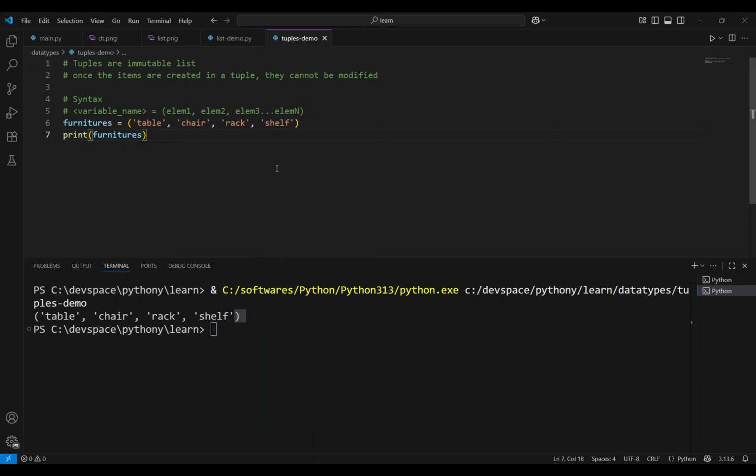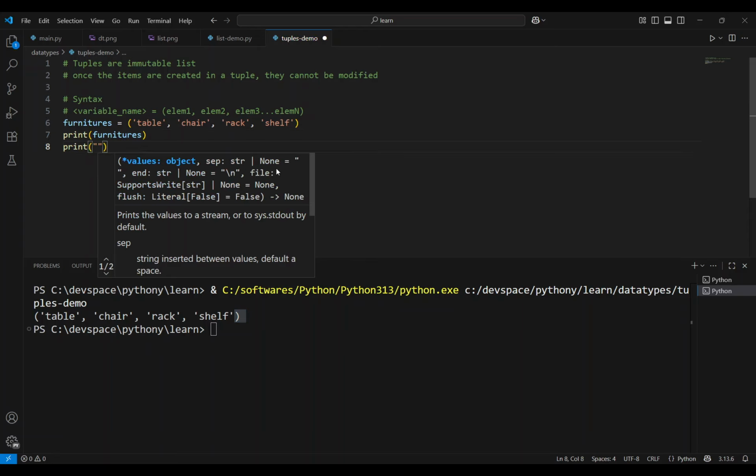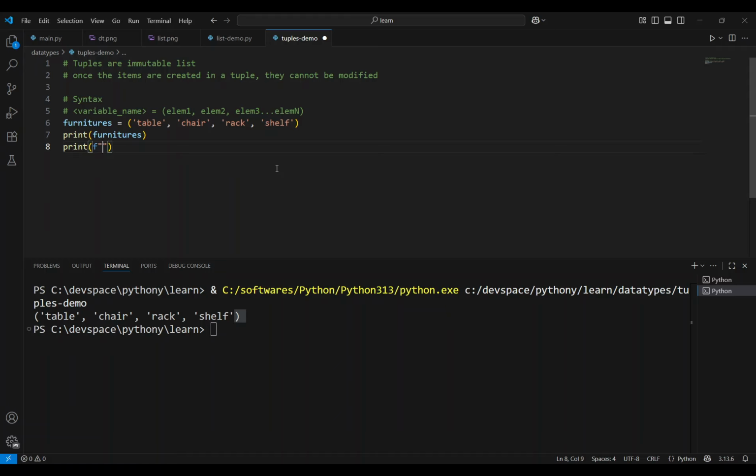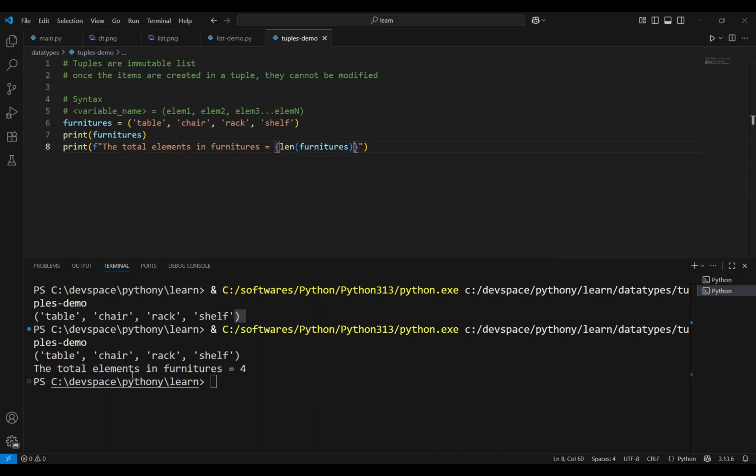So let's figure out the length. Print, using the f-string to interpolate, the total elements in furnitures equal to, hope you remember how to find the length using the len function. There you go, furnitures, and run it. The total elements in furnitures equal to 4.